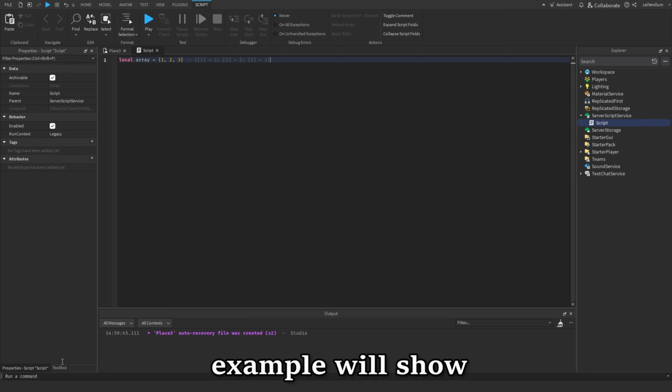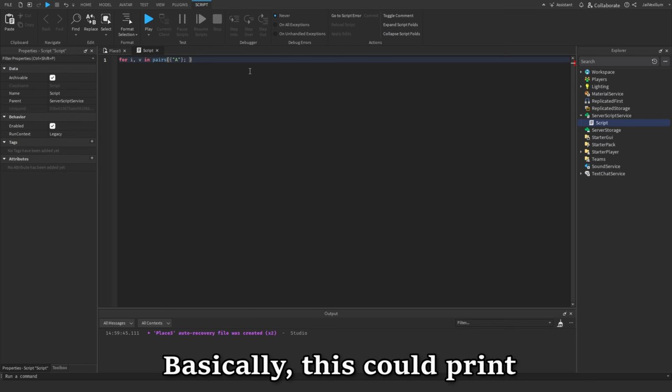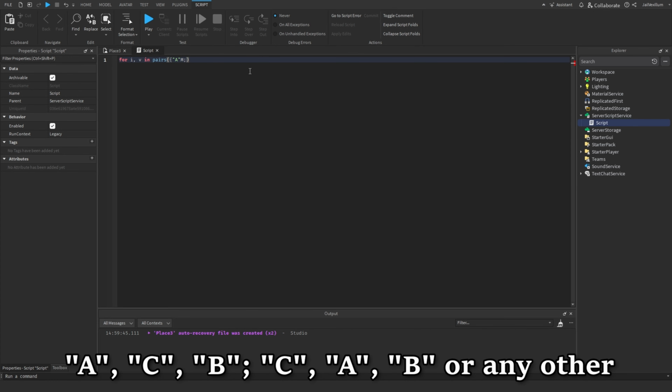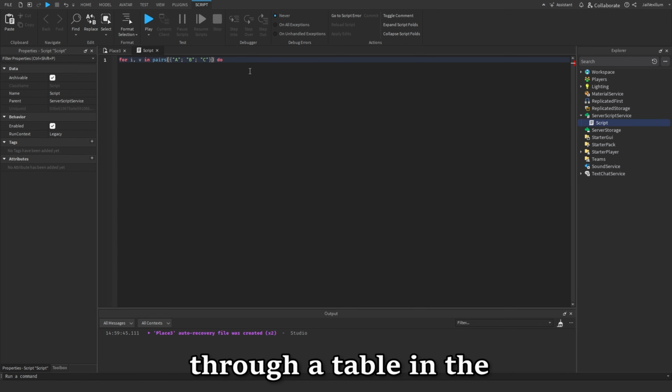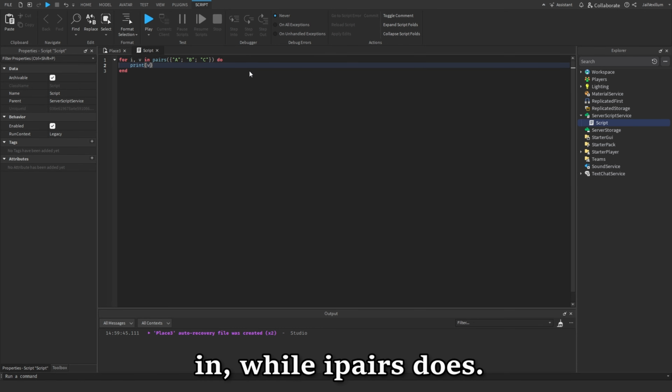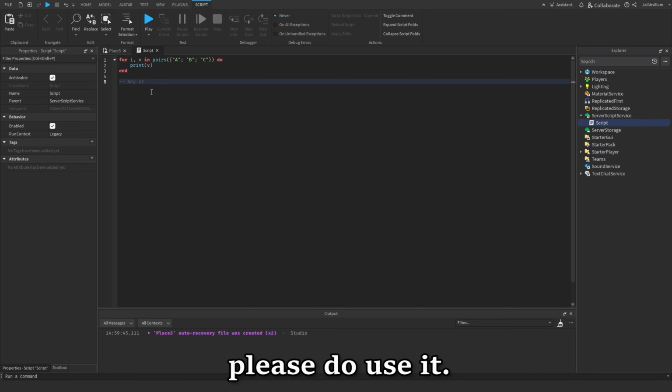And the following example will show where ipairs will be superior to pairs. Basically, this could print A, C, B, C, A, B, or any other sequence of the given values. Pairs does not go through a table in the order you defined it in, while ipairs does. Whenever you can use ipairs, please do use it.